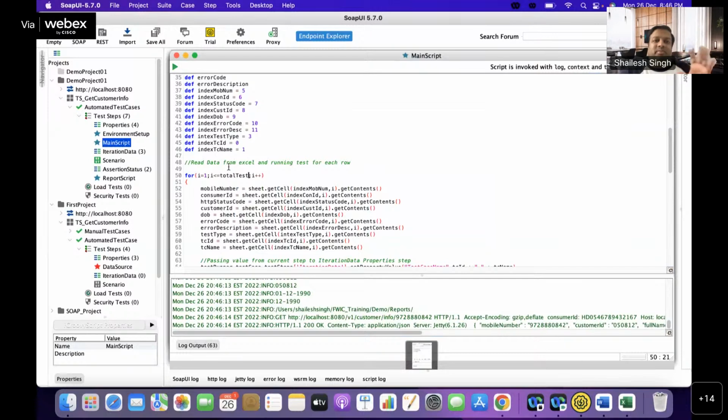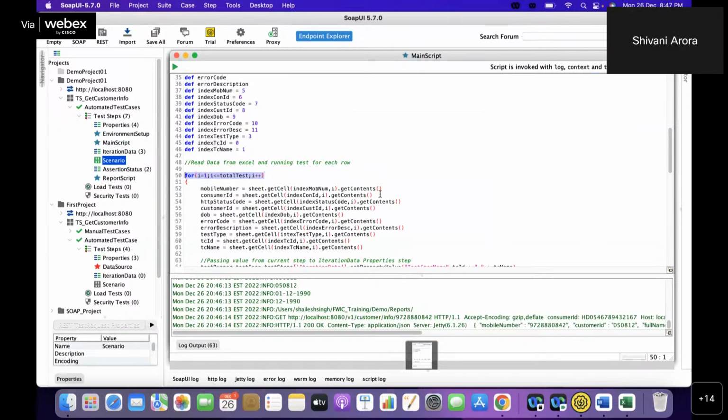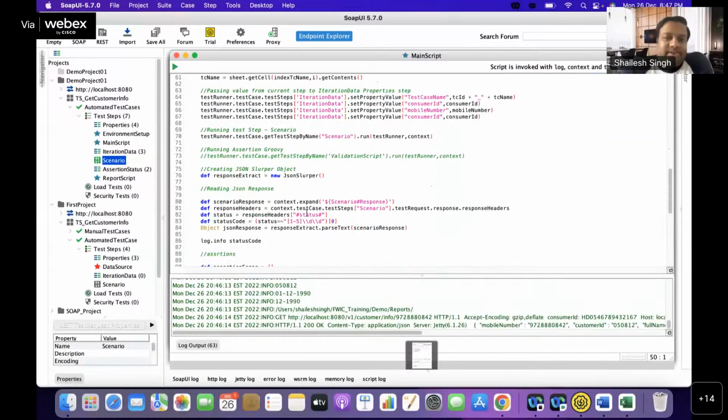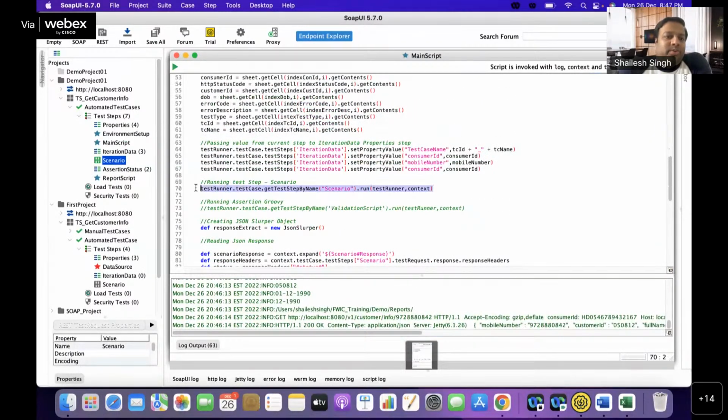Now can you visualize what must be happening inside? It was running 9 times, right? Going into the for loop, setting the iteration data values, running the scenario, going into the script, setting the iteration data, running the script 9 times. That's what the for loop is supposed to do, correct? It is supposed to run it 9 times. You got it or not? So we have run the scenario with this step.